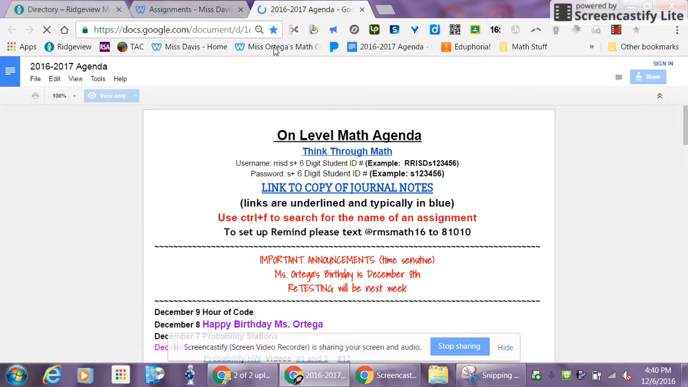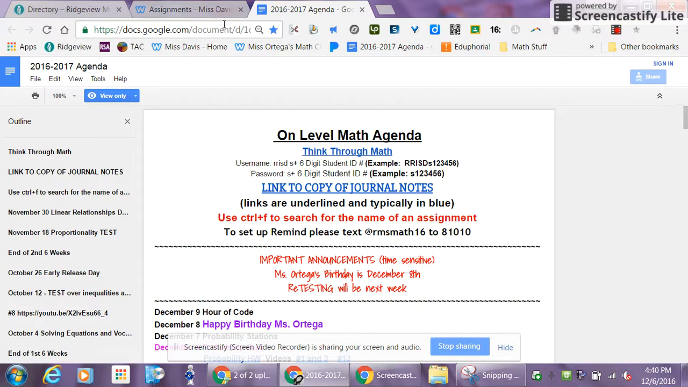Hopefully what you'll notice is that on your browser bar here, this star is already filled in, which means you already have it as a bookmark. And if your student is signed in as themselves with their school email for Gmail, their bookmarks will show up here. And so you'll see I have mine bookmarked here. It's called 2016-2017 Agenda.